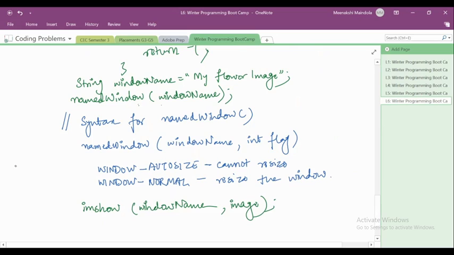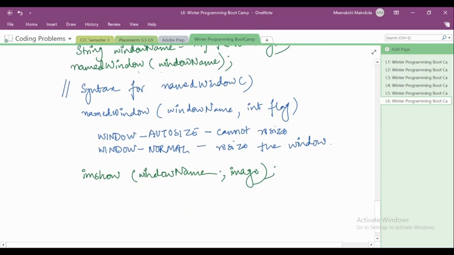So it is going to open up a window like this, and in this window you are going to have the name my flower image, and here whatever image you want to open up will be displayed. Okay, so this is the imshow function. Any doubts for anyone up till this particular part, up till understanding the imshow function?